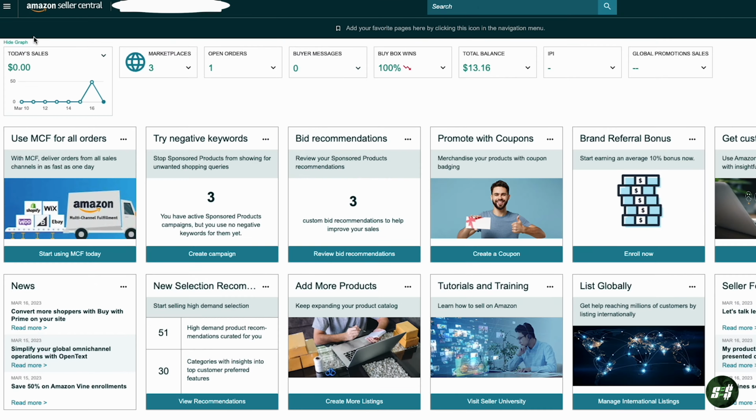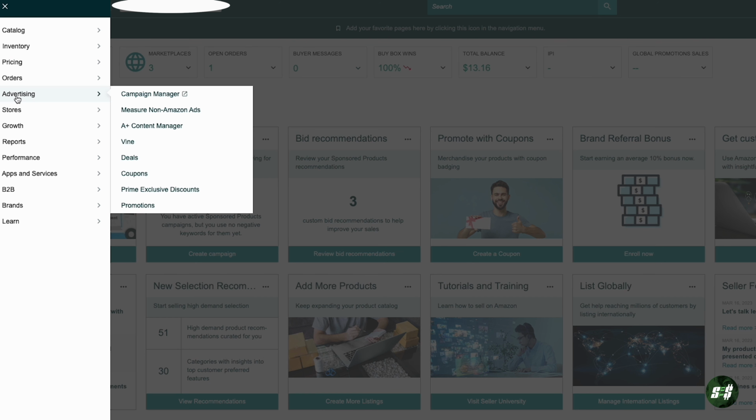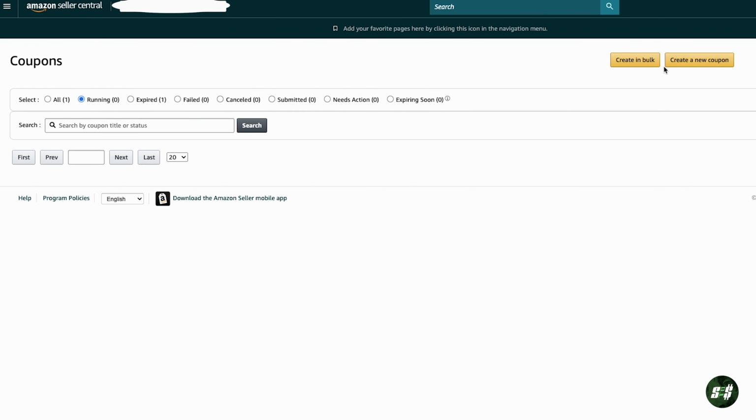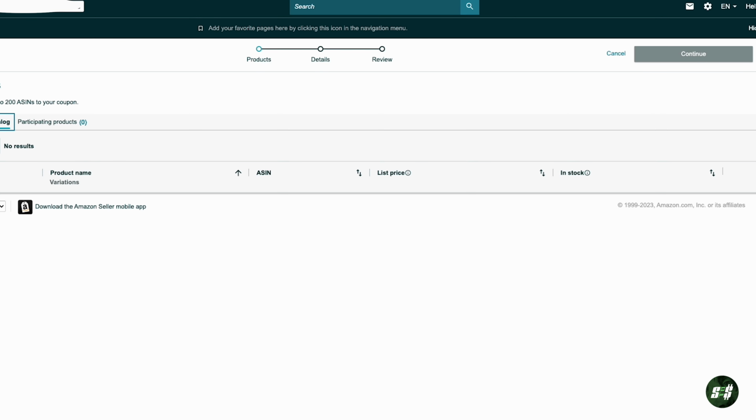Start by logging into your Seller Central account and clicking on the drop-down menu to the left. Next, scroll down to advertising section and then click on coupon. At the top right, click create new coupon. Now just paste the ASIN of your listing into the search box and click continue at the top right.